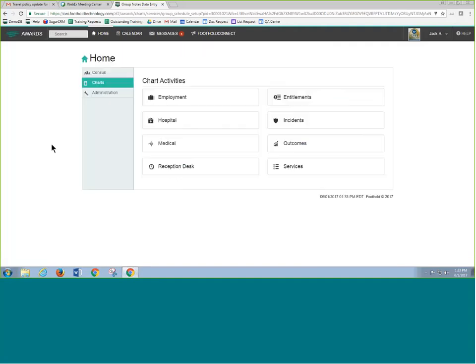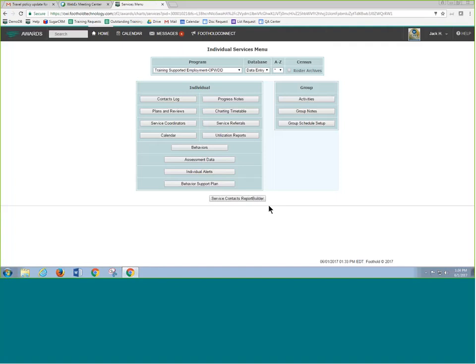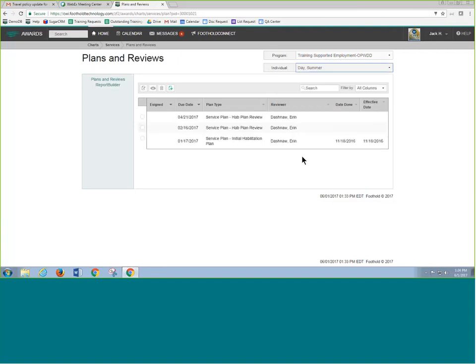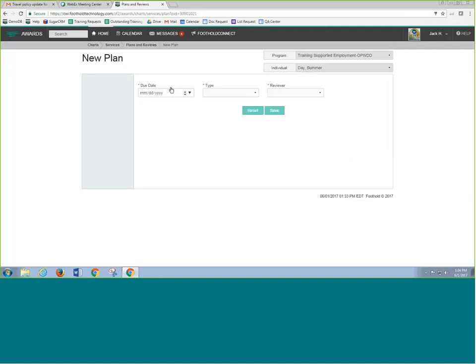I'm going to go to the home screen and talk to you about service plans and how they interact with group notes. So I'm going to go to services here. And for training supported employment, I'm going to go to plans and reviews, and I'm going to work with Summer Day here. Summer Day's start date in that group was 5/17. So what that means is I'm going to schedule, so her latest review here was 4/21. I'm going to schedule a review for her that is, let me think.